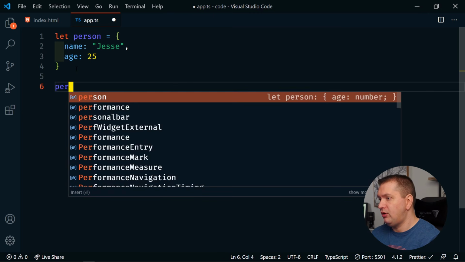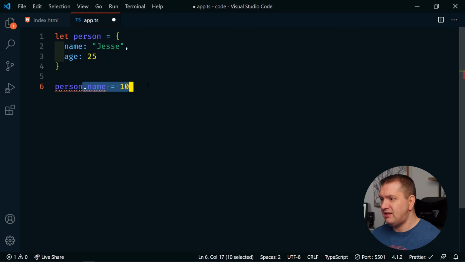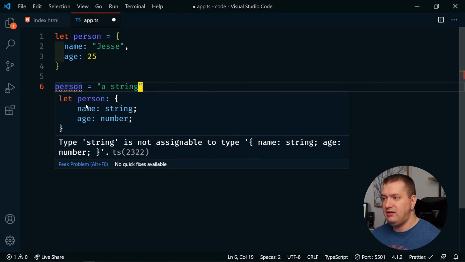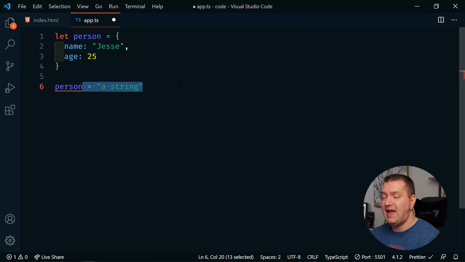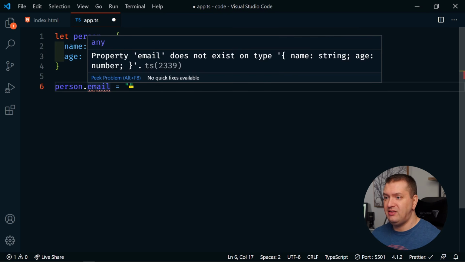So if we say person.name, we could say equals another name. We'll say John. That will work just fine. But if we try to say person.name is a number, that's not going to work. We need a string. The same thing with age. We also can't say person equals a string or anything else because person has to be an object. It needs to be an object with the name property and the age property. And we also can't add on to this. So we can't say person.email equals something because email does not exist in the type person.